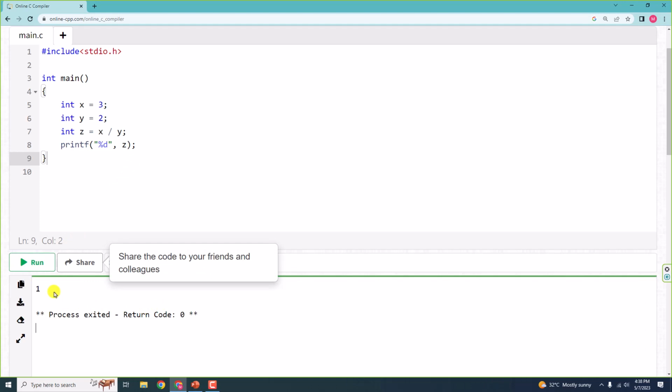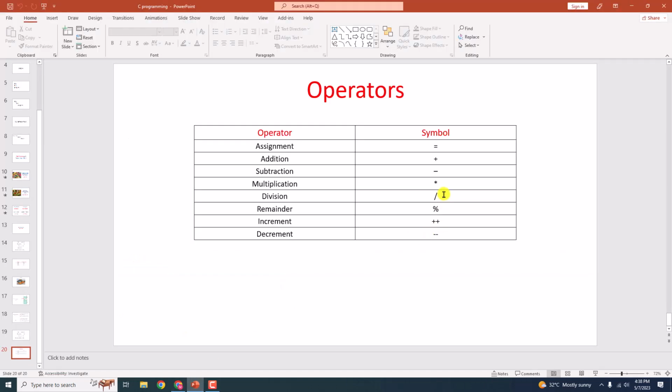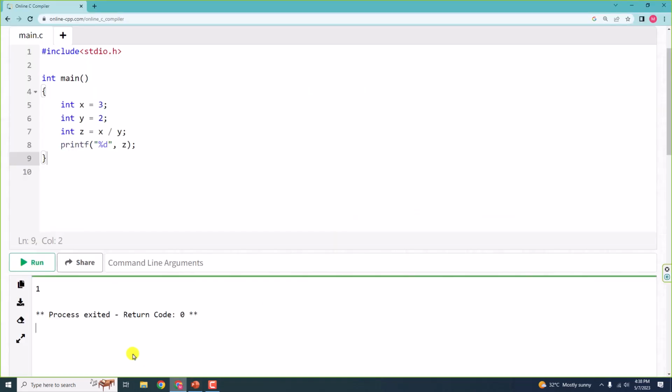I get 1. That is because this division operator gets me the quotient of the division. So 3 divided by 2 is 1.5, correct? So 1 is the quotient. If you know the division process, 1 is the quotient. So quotient is the output here.